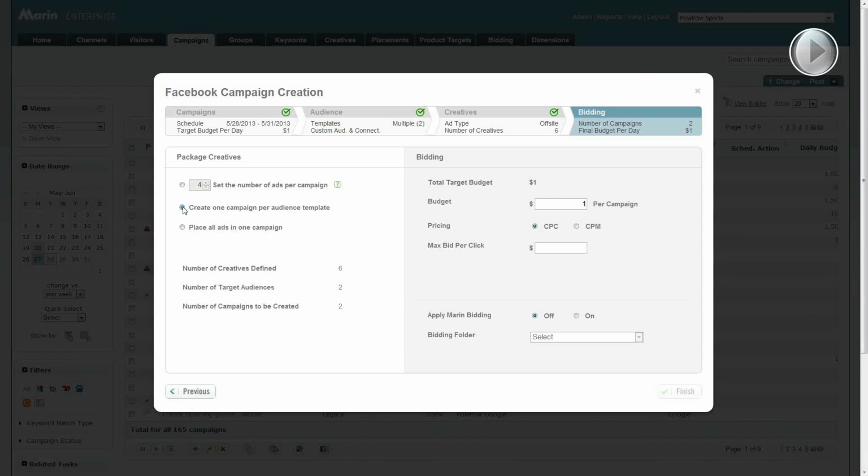The next option is to place all of the ads in one campaign. And this is a great option if you're going to be using the campaign level creative rotation. Then all of the ads that we've created in the previous screen get funneled into one campaign, so you'll have a lot of ads within one campaign to rotate through.